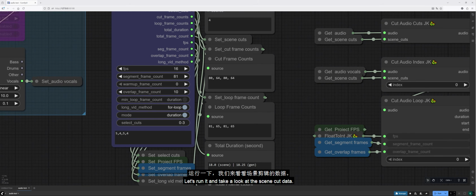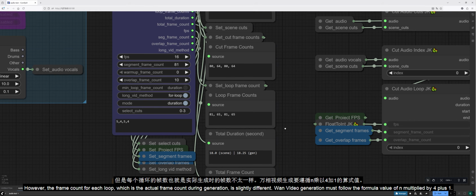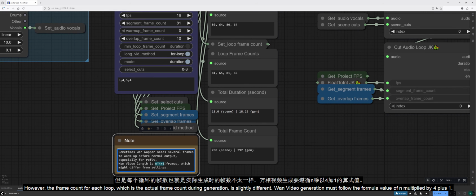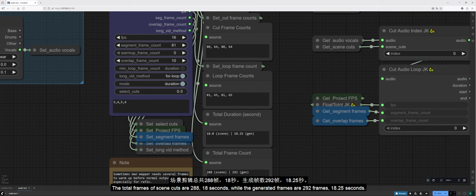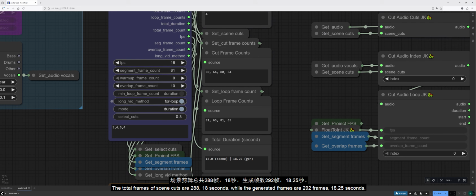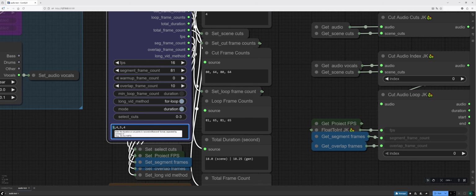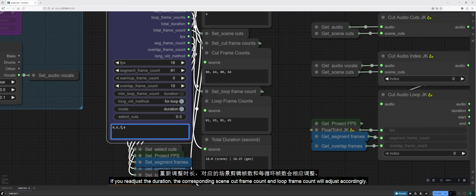Let's run it and take a look at the scene cut data. There are 4 scenes in total. The frame count for each scene clip is 80 or 64 frames. However, the frame count for each loop, which is the actual frame count during generation, is slightly different. WanVideo generation must follow the formula n multiplied by 4 plus 1. The total frames of scene cuts are 288, 18 seconds, while the generated frames are 292 frames, 18.25 seconds. If you readjust the duration, the corresponding scene cut frame count and loop frame count will adjust accordingly.